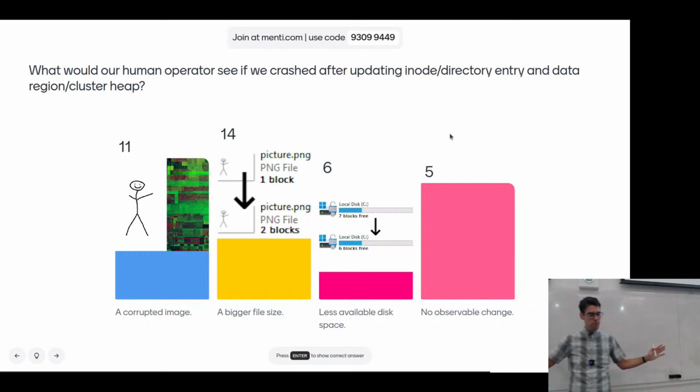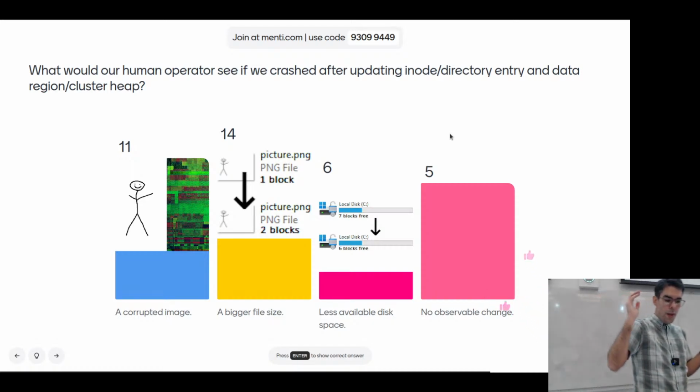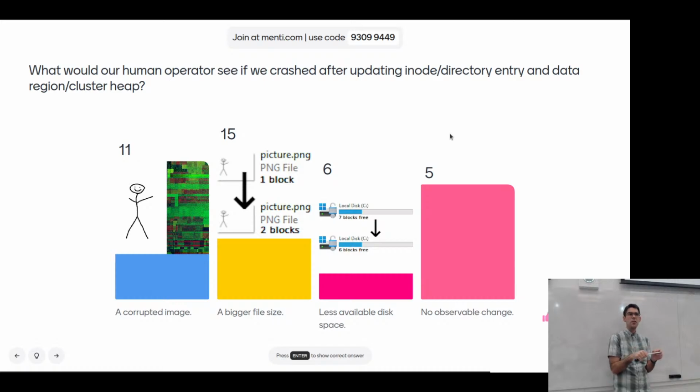Okay, so we're kind of split here. The biggest choices are a corrupted image and a bigger file size. Less available disk space and no observable change are there, but they're not the top responses here. We have updated the inode, and we've updated the stream extension directory entry. The inode and stream extension directory entries have direct block pointers, and they also have the file size. We have made changes to the data region. So I've got my picture of a cat, and I've also written the picture of me beside it.